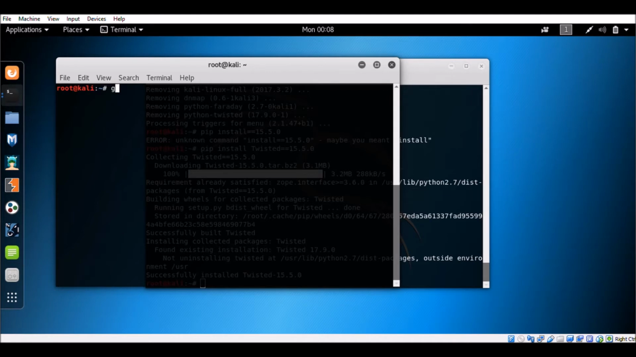For this video, I am going to be showing you how to use man-in-the-middle framework to perform an ARP spoof attack on a Windows machine. And after we've done that, I'm going to show you how to inject a screenshotter and a keylogger into that machine.